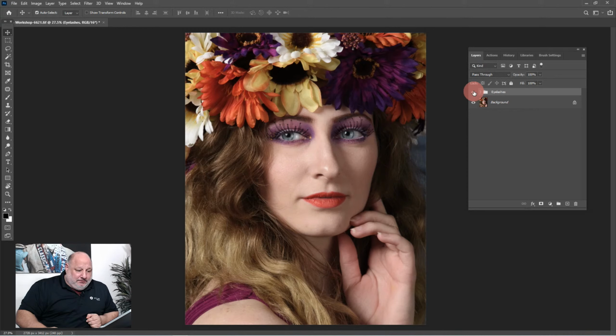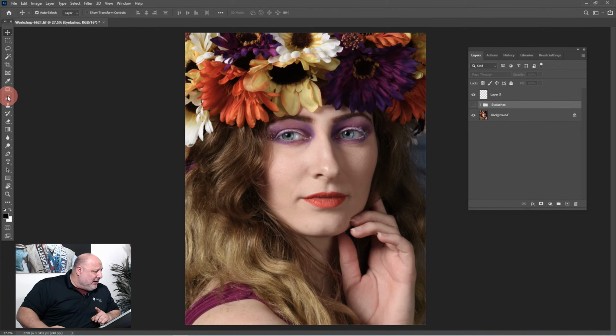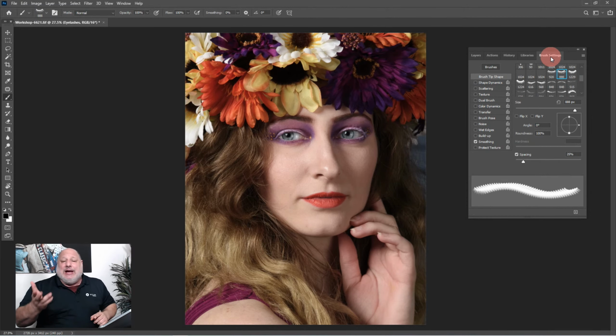I'm going to hide that layer for now, and what I want to do is create a blank layer up on top. I'll make sure I put this in the description below. I downloaded these eyelash brushes many years ago, and I had to look up where I downloaded them from. I would give them to you, but they're not mine. It's like a $3 donation if you want to use them.